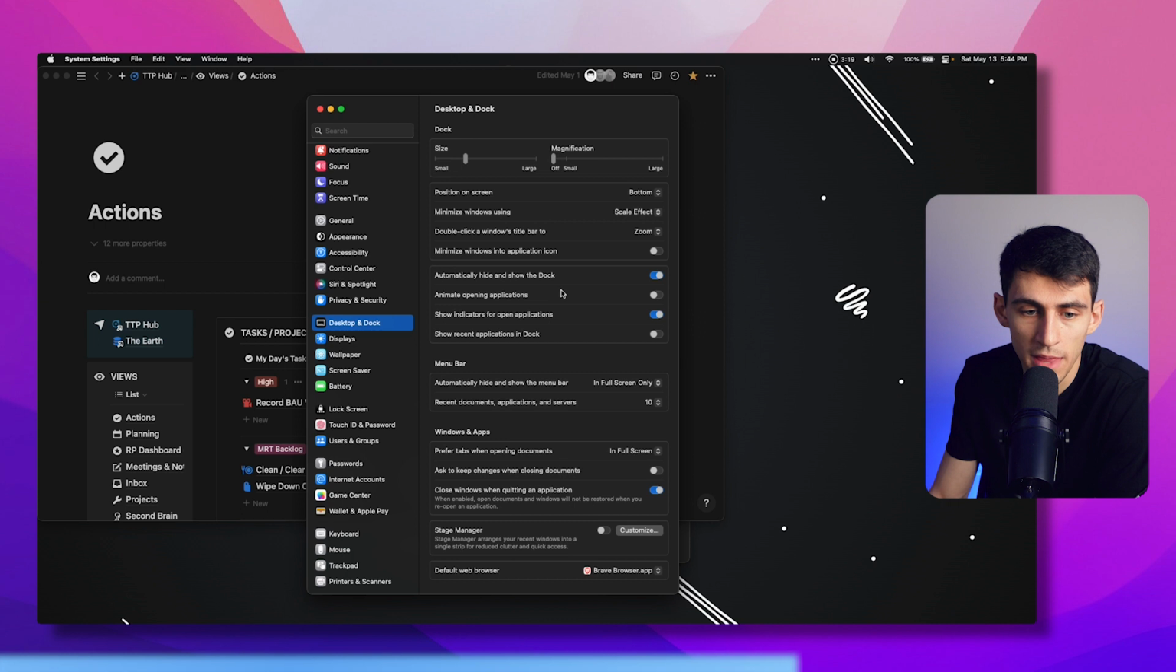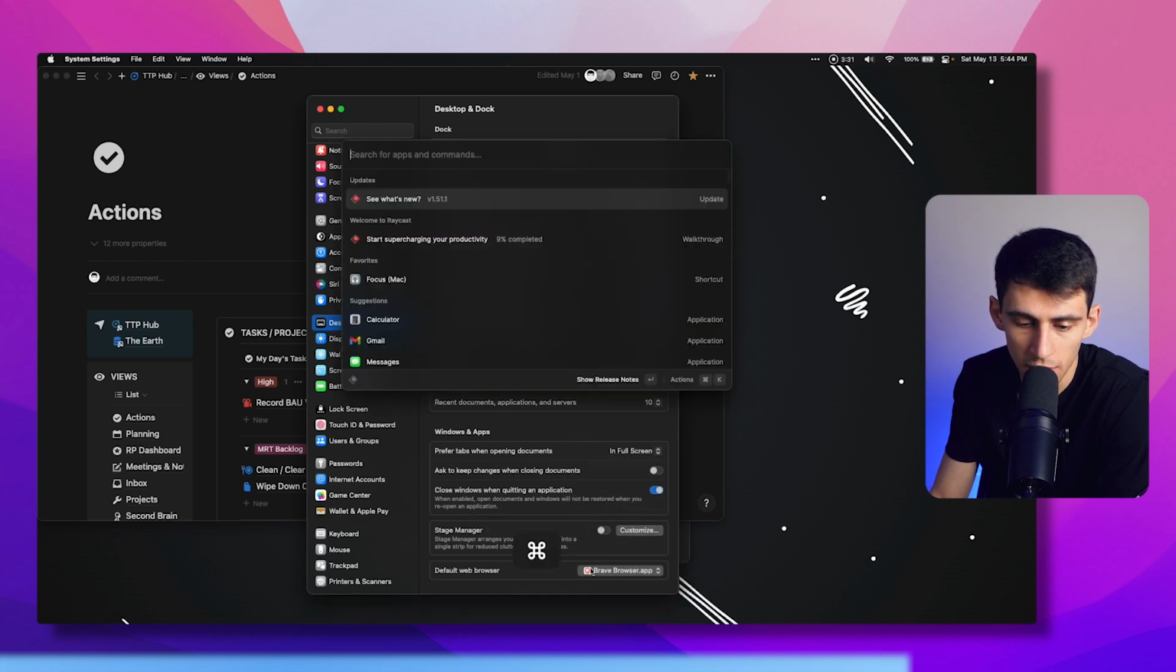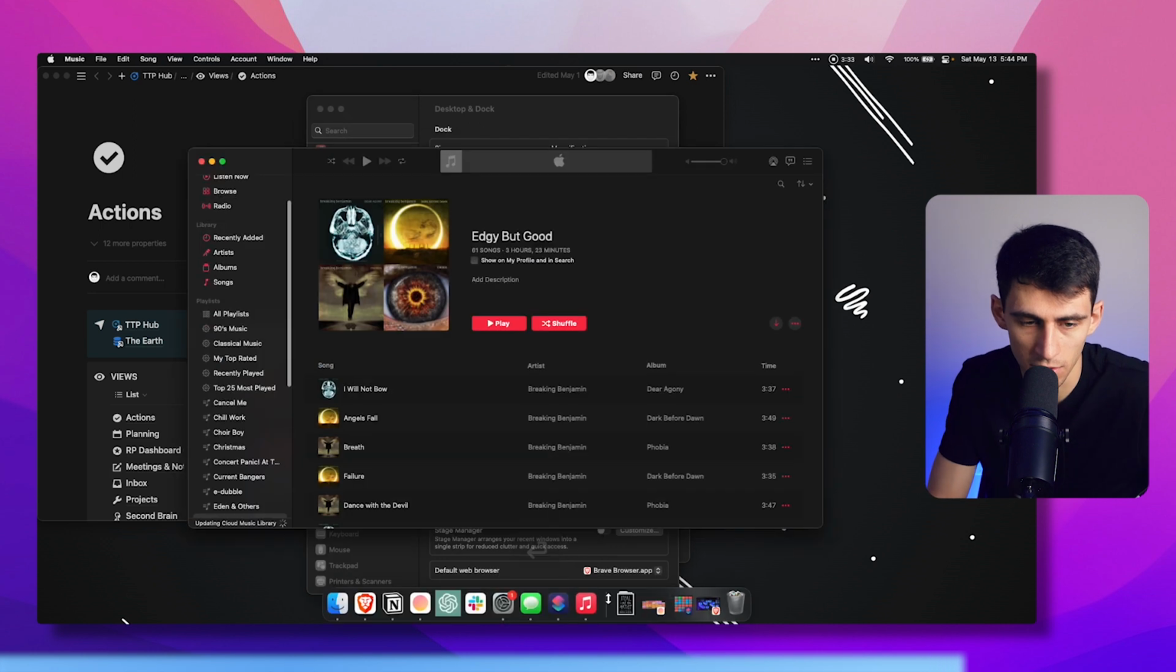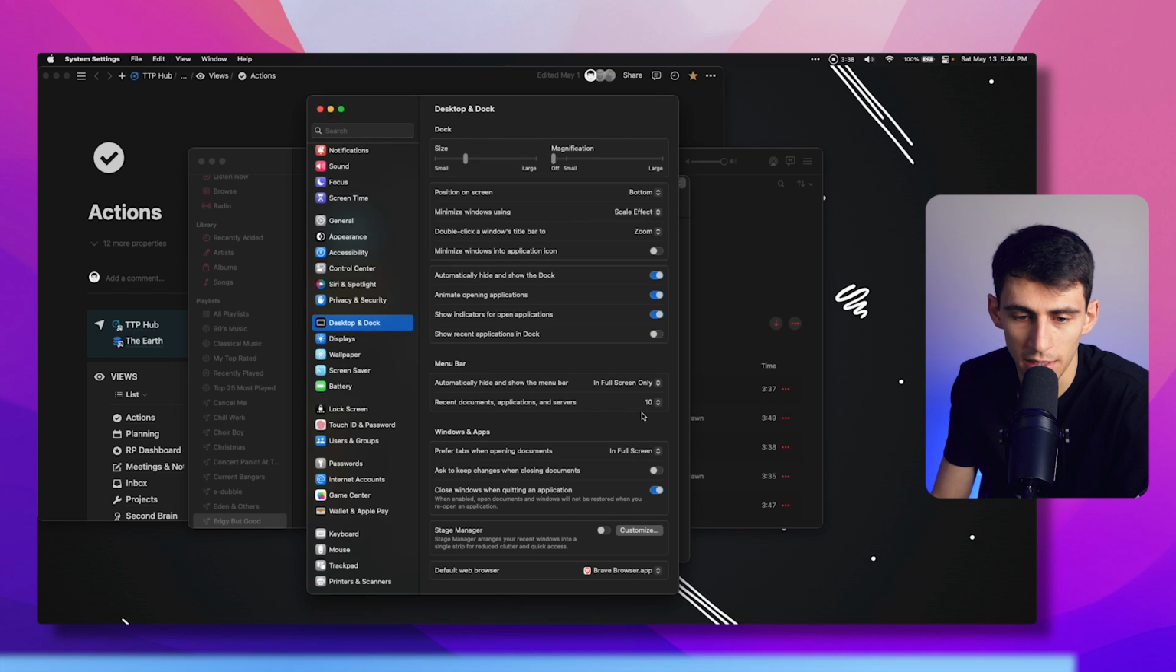And also I would recommend that you get rid of the animate opening applications. It just looks a little like, I don't know, when you type like, if I do like music here, it just bounces. I don't know why I don't like it, but I just don't. So I usually have this unticked.